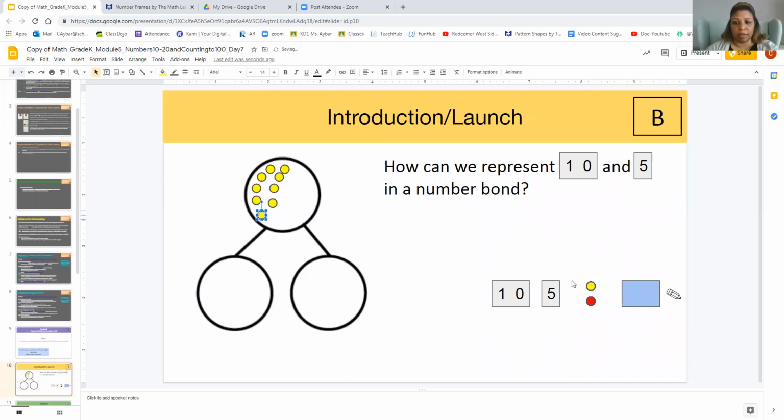So I have now 10 yellows, and I'm going to do 5 reds. We want the students to make sure that they tell us, how can we represent this in a number bond? So now we have 15 total counters here. We will then ask the students to drag them over, separate them into 10 ones and 5 ones. We will go over the reasons why we are doing this. We will make sure that we practice the counting with them each time that we move the counters.